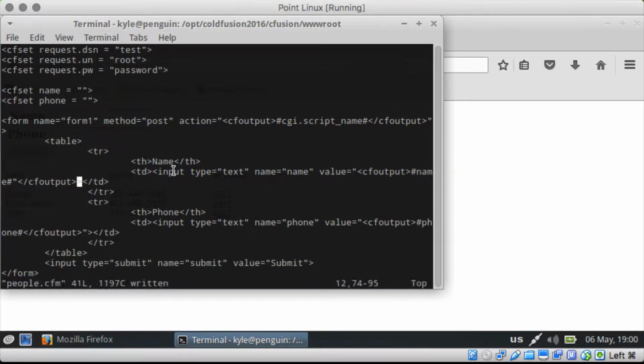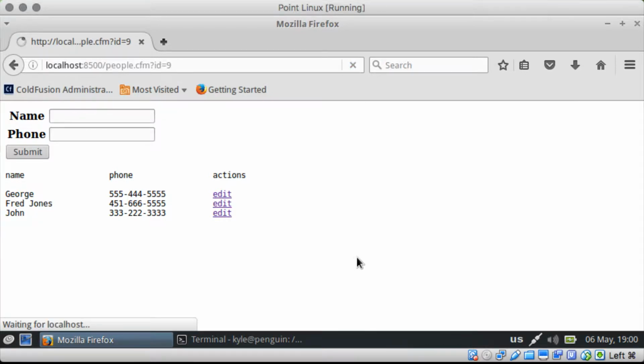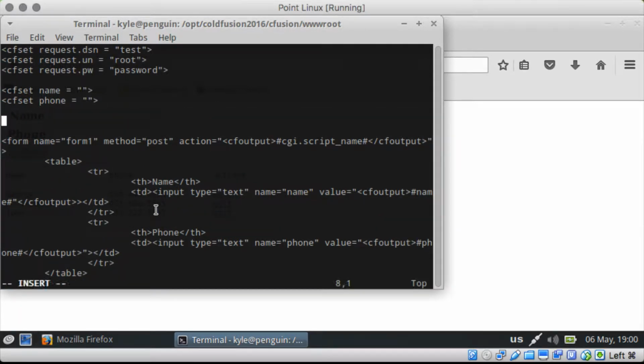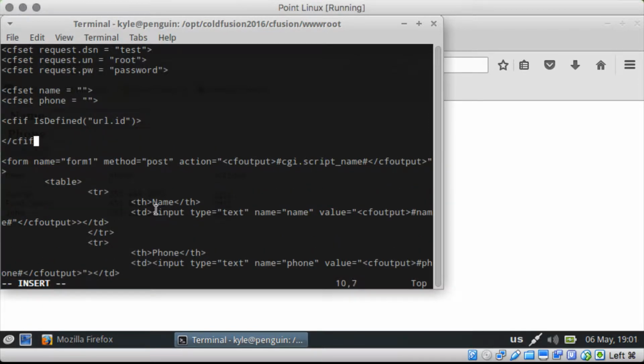Make sure that that worked here and didn't throw an error. Okay, we're good. So then, if is defined url.id, another way to do that is to use struct key exists. We pass it URL as a structure and then throw the key in. And is numeric URL.id. Then we are going to query the database.